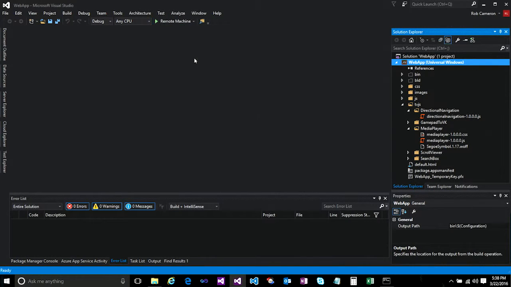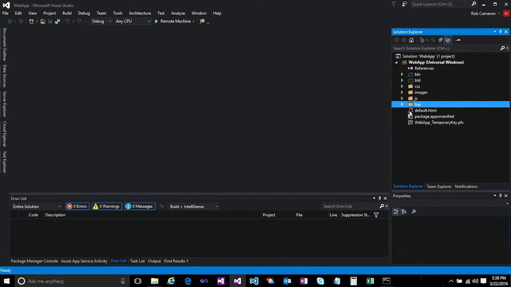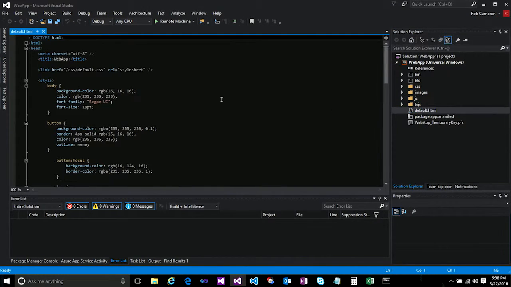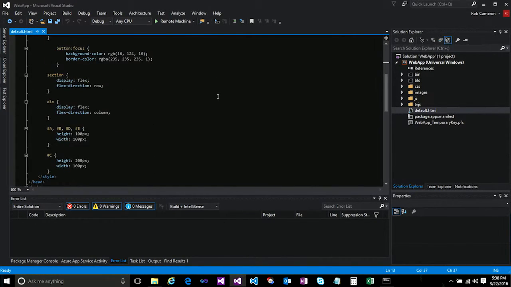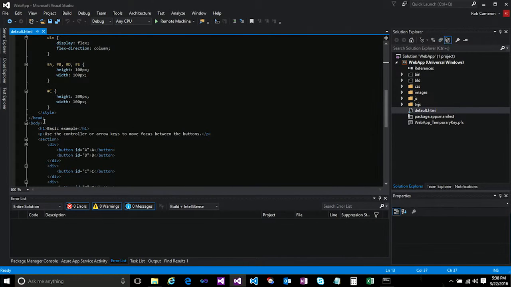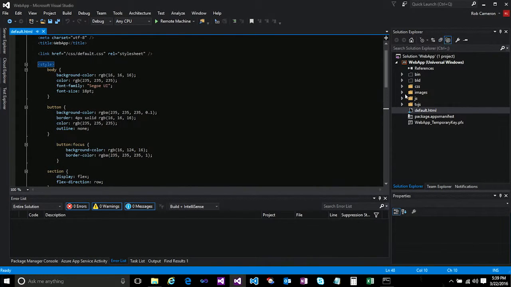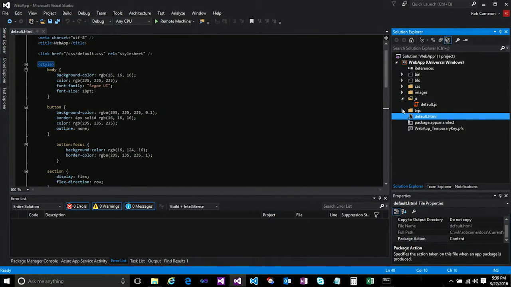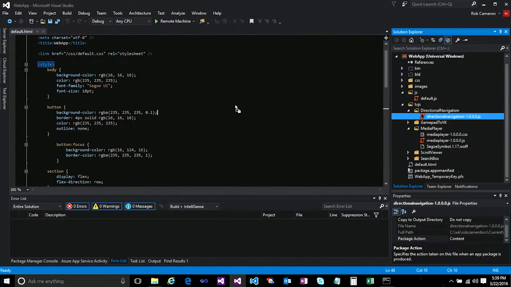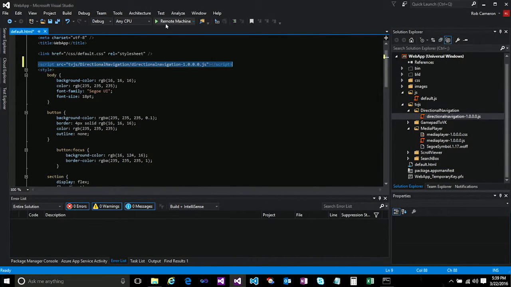Now, actually, for this particular demo, what I've done is I've sort of commented out the code for the controller navigation. So what you actually saw there was that I don't have the code. So if you look here, I have no reference in my head section for the directional navigation. So let me go ahead and go into TVJS. I'm going to grab the script, I'm going to drop it in the top. Now let's try it on the remote machine one more time.